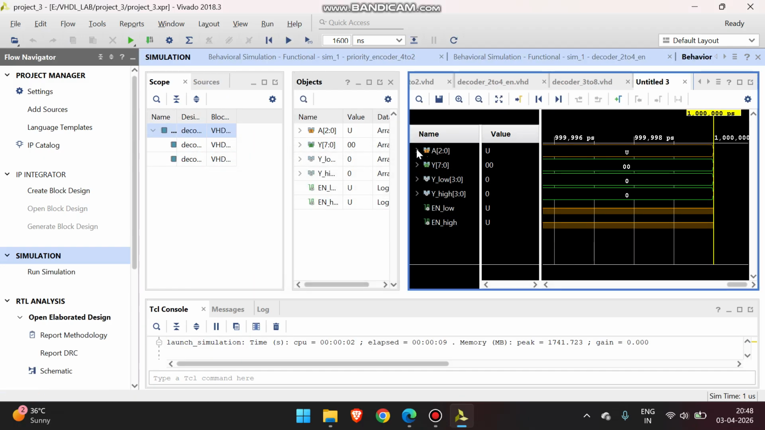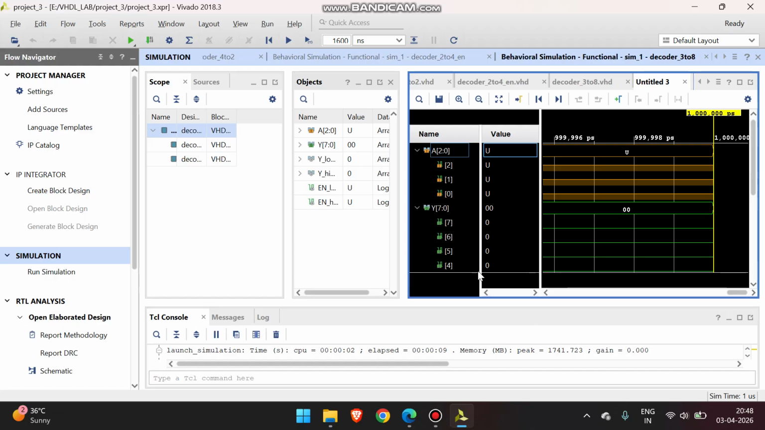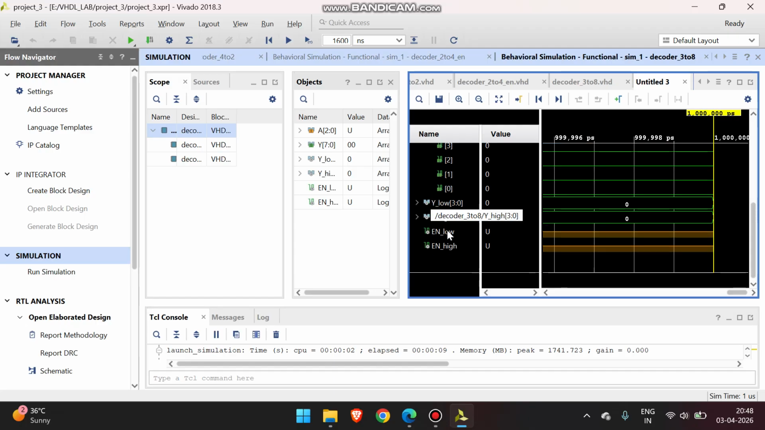So here we have to set these 3 bits of A, and automatically after doing force clock to these 3 inputs, we will get the 8 outputs. So you can do that.